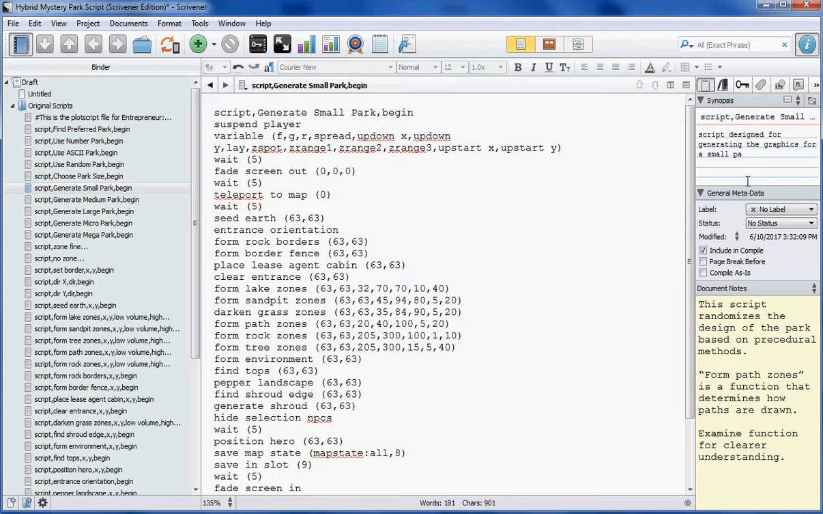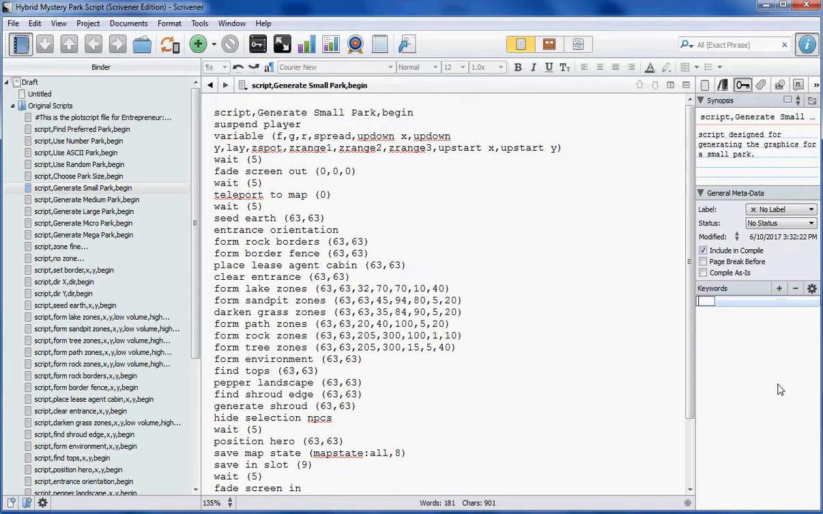And then I might put in the keywords small park, random generation, type generation functions. Okay, 3 key things I might want to use for search later. I already showed you how to do the search in the first part, so I'm not going to do that again. And then if I want to look up form path zones, I can just look it up right over here. It's quick and easy.